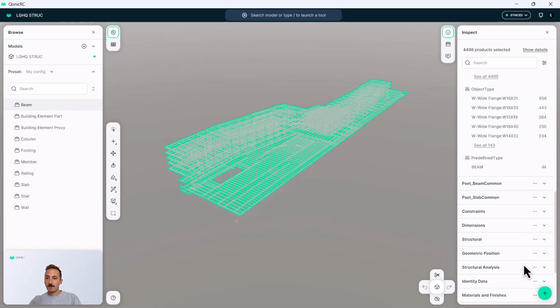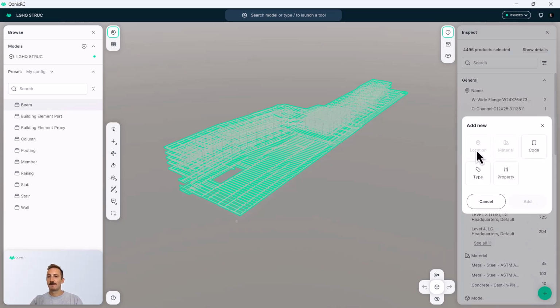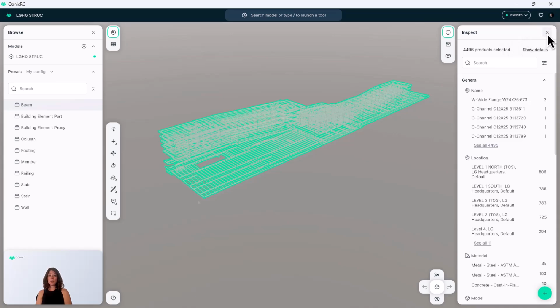We've also made it easier to add properties and other attributes to objects by basically unifying the interface to do so. So for example, previously when we wanted to assign a material to an object and a property to an object, those would be in 2 separate places. Now it's just one single click here. I can just use this simple plus button, which allows me to add locations, materials, codes, types, and properties to objects. So all in one place, very easy to understand. Cool, looks very nice.